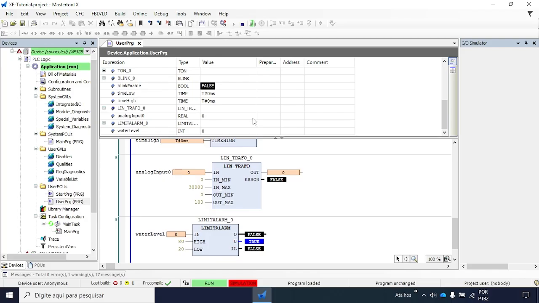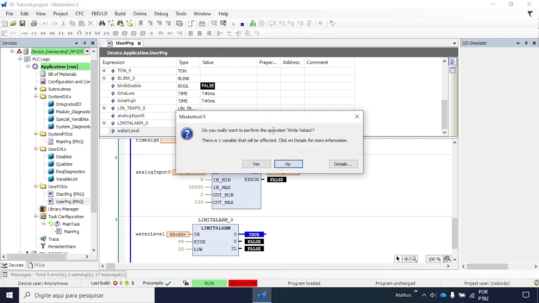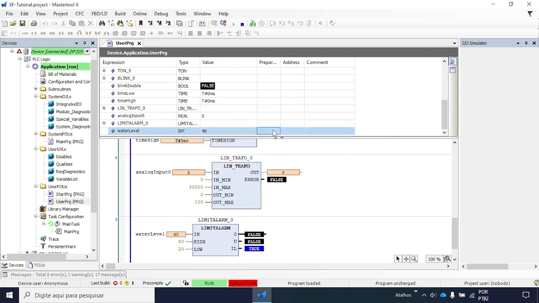And if I assign a value that is higher than the highest level possible, so let's say 85, then the function block will enable the over output, so it's over our range. And if I assign a value that is between 80 and 20, which is in our range, then it's going to enable the in-level output.